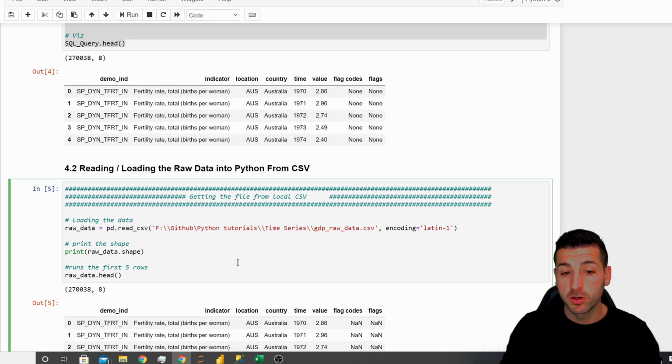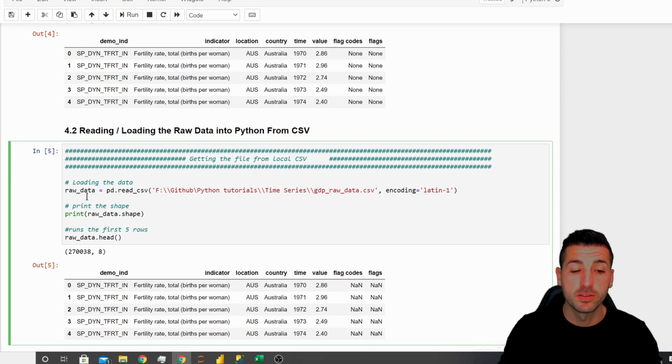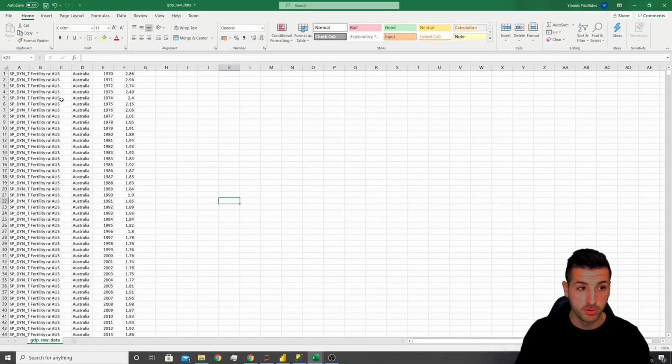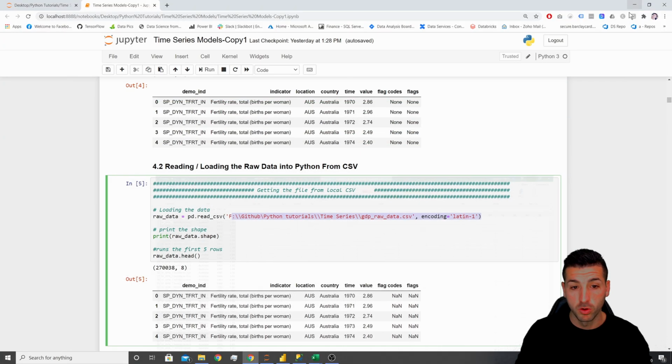In order to load the raw data now, all you have to do is say raw data equals pd.read_csv. Then in here, you're going to need to paste the path where you have downloaded the raw data, and also at the end, add the name of the file and a .csv. Also use encoding as latin-1, and this is going to load the raw data from Excel. So this raw data is going to load it into raw data over here.